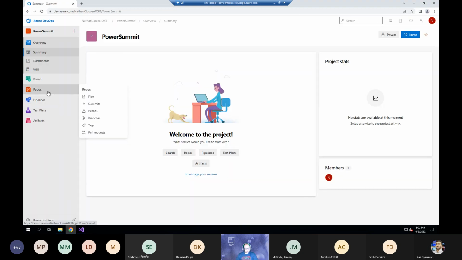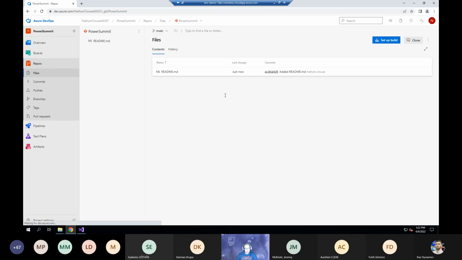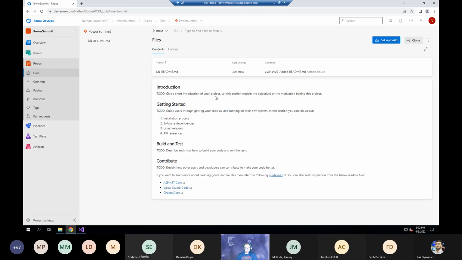Okay, so now I've got a project. We're going to go ahead in here and initialize our main branch. We are going to add a README. We are not going to add a .gitignore file. We'll cover that in just a little bit. So click initialize. So there we go. We've got our repo with our first branch.